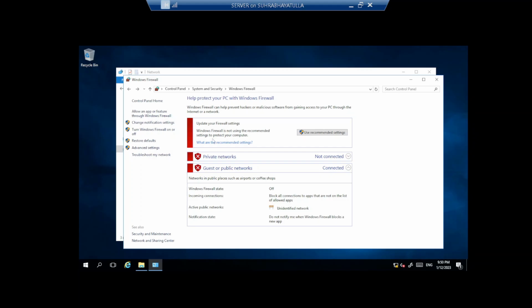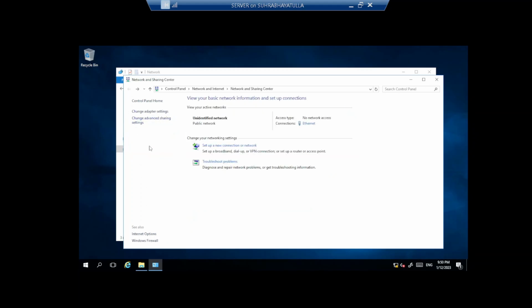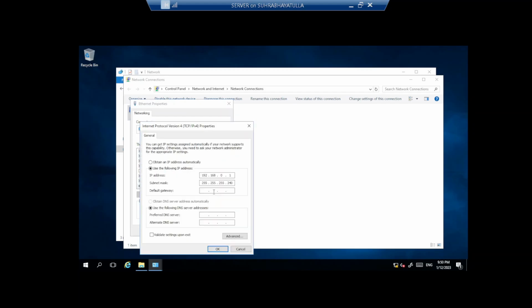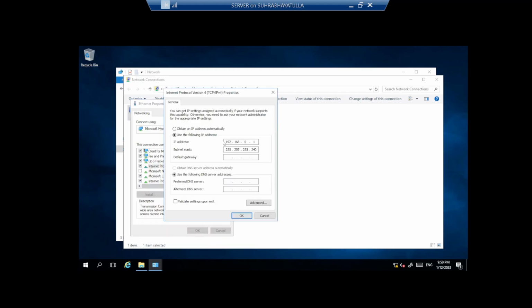So after this, back to the change adapter settings. Right click here, properties, IPv4 properties. So over here, it already has an IP. I'm gonna just give it another IP, 192.168.0.1. Subnet mask is class C.